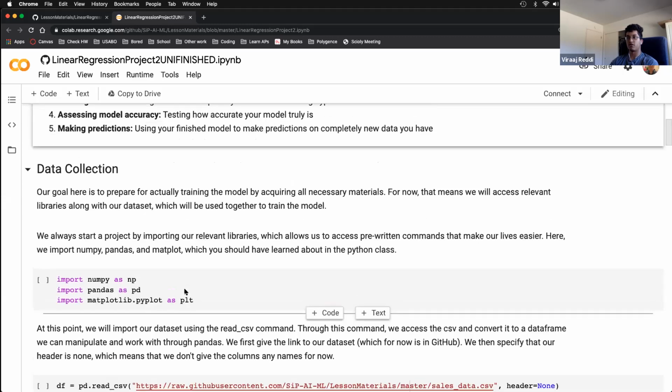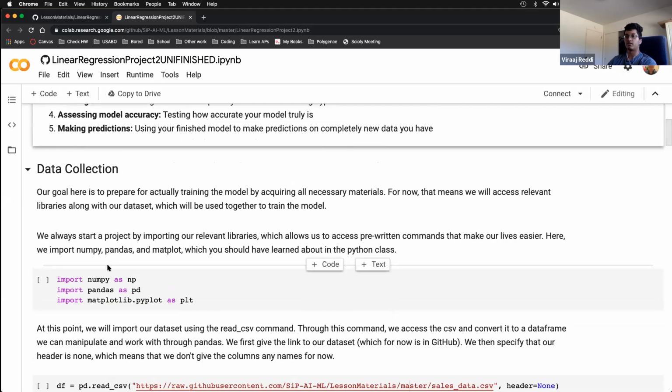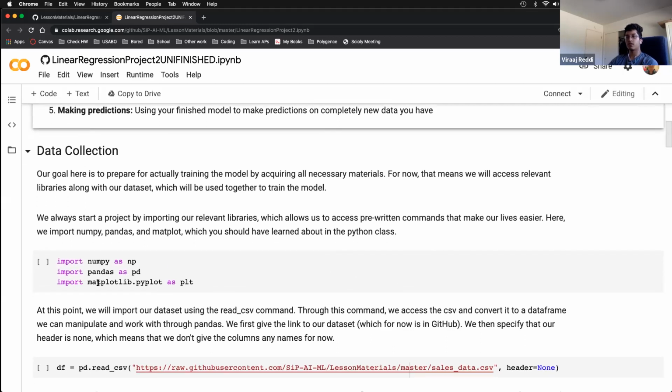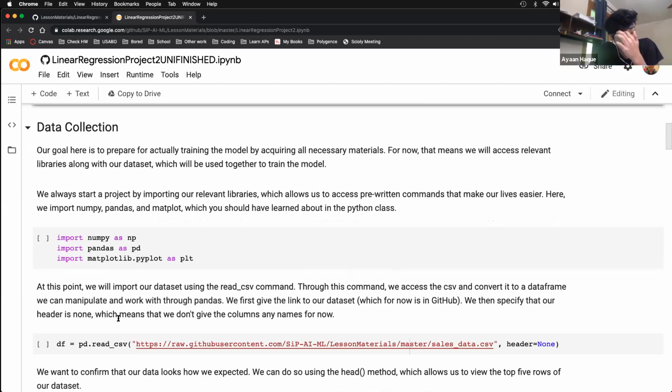And so our first step will, as I said, be data collection. And before doing anything in a Python project, you always want to import the libraries that you're going to use. And we're going to import for now NumPy, Pandas, and Matplotlib. And I'm assuming all of you took the Python class or have some base knowledge of Python. So you guys should know what these libraries do. And we went over them last week also, so it's a lot of the same stuff as last week.